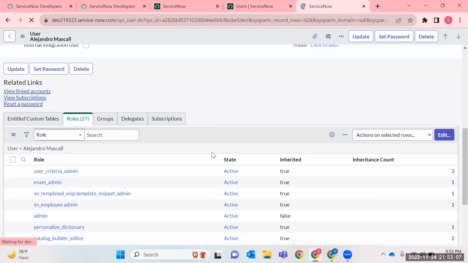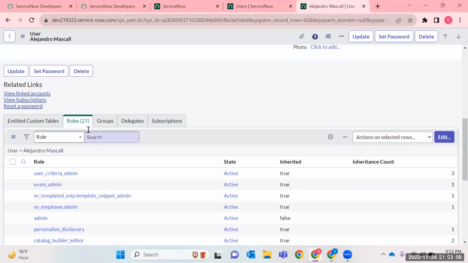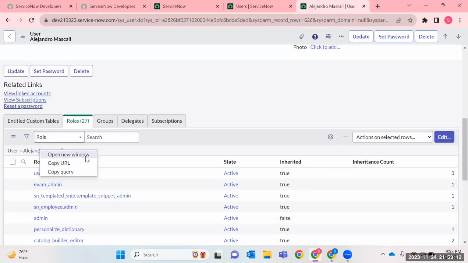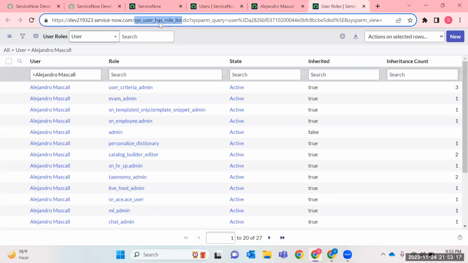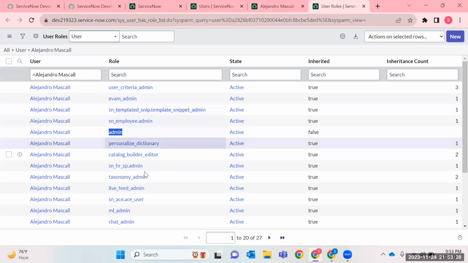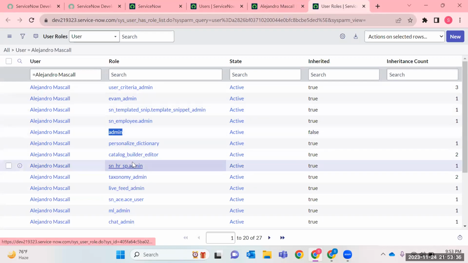Admin role is added. See, whenever I add this admin role, 27 roles are given. And what are these roles? You can just open it in a new tab and you can see the list. See, sys_user_has_role list. That user was not having a single role, but what I have given is an admin role. Along with this admin role, all these other roles have been added to the user profile. How is this possible? Because this admin role has sub roles inside it.